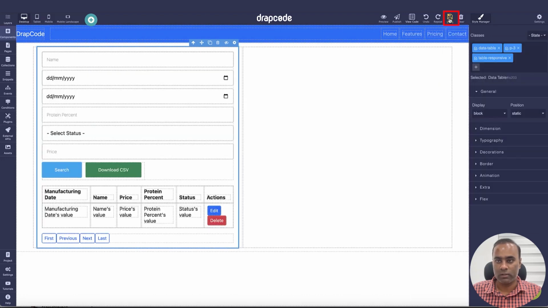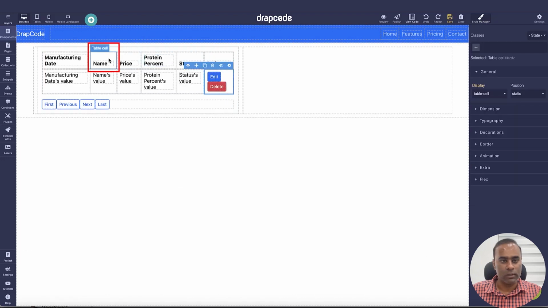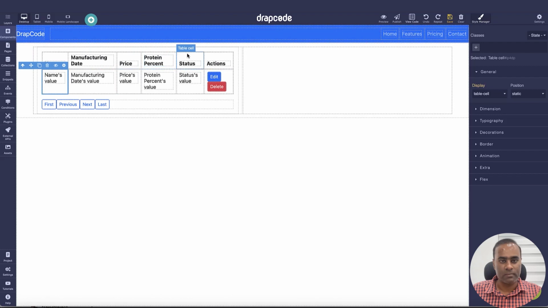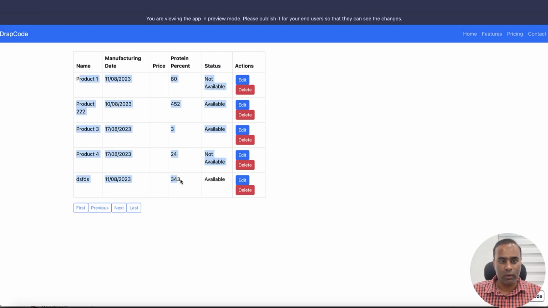This is how it is showing up. I'll remove this search bar. That's all. So let's say name of the product, manufacturing date, price, percentage, status. That's all. So let me preview. Okay, so this is how the product is looking.